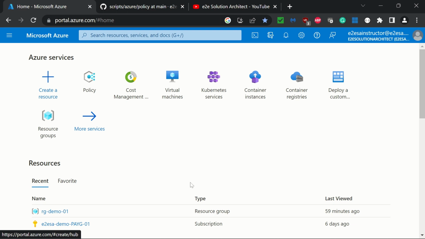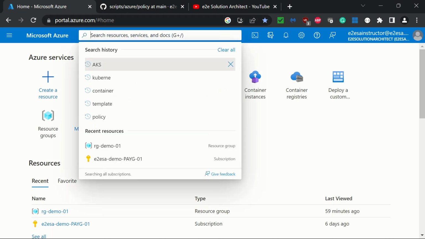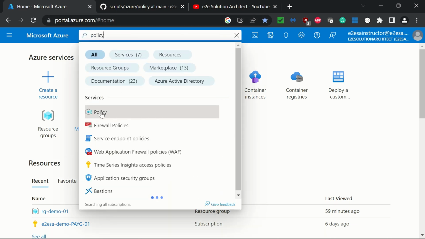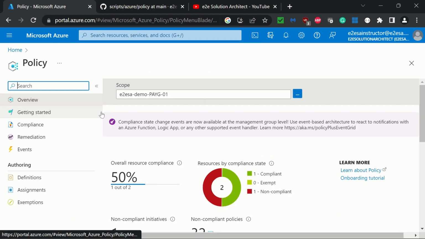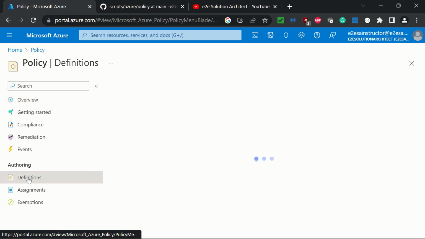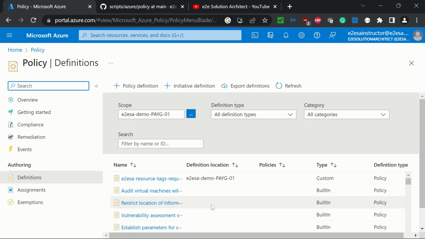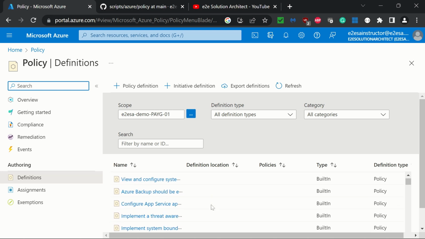I am logged into my Azure portal. Search for policy and click on Policy. There are three things under policy: the first is Definitions, the next is Assignments, and the third is Exemptions. As the name says, Definitions is where you are allowed to create policies. If I click on Definitions, you will find the list of available policies already created by Azure. These are the list of policies here.